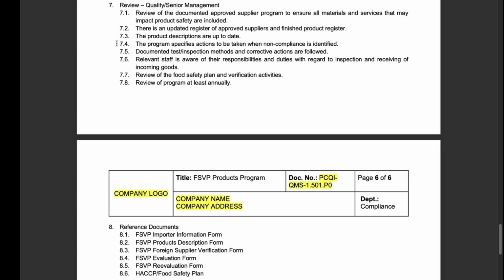The program specifies actions to be taken when non-compliance is identified. Documented test or inspection methods and corrective actions are followed. Relevant staff is aware of their responsibilities and duties with regard to inspection and receiving of incoming goods. Review of the food safety plan and verification activities. Review of program at least annually.